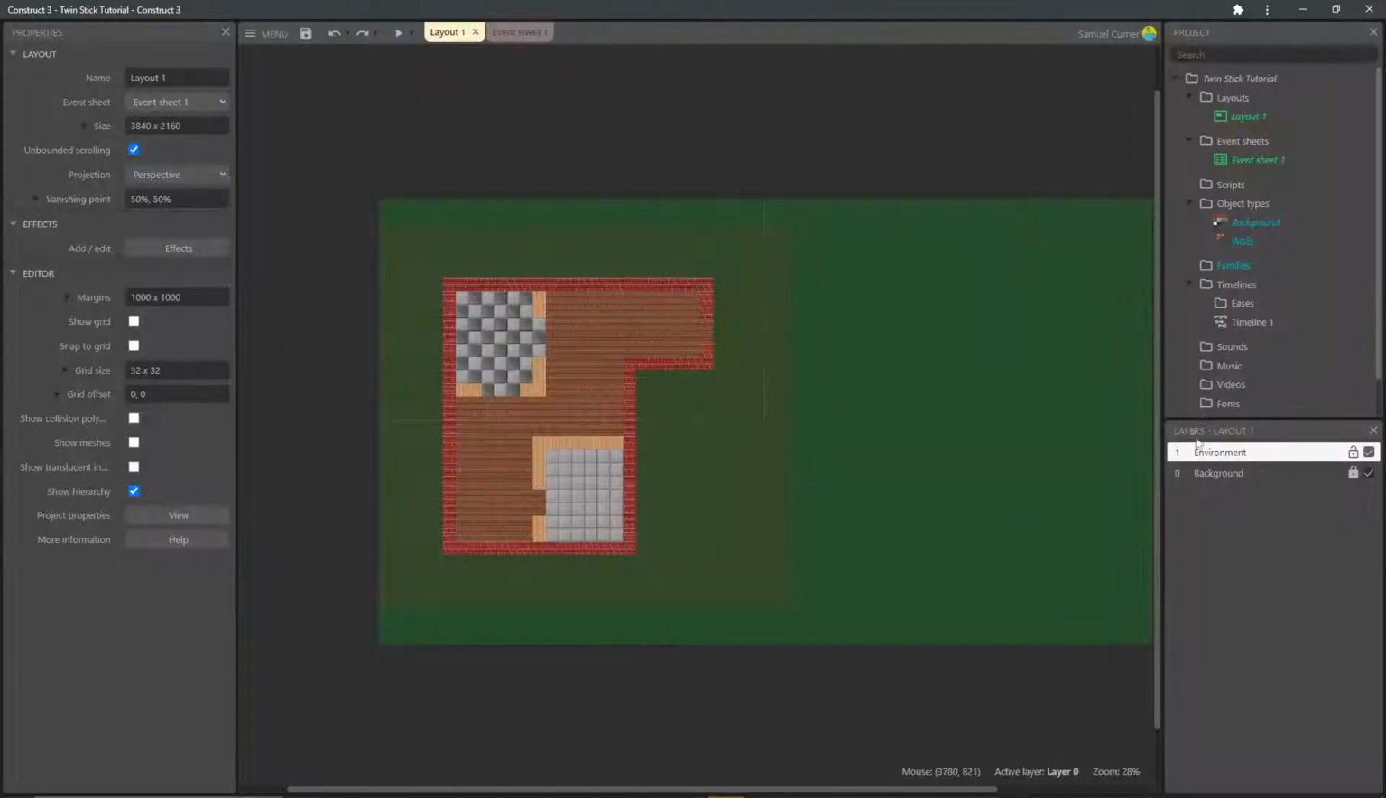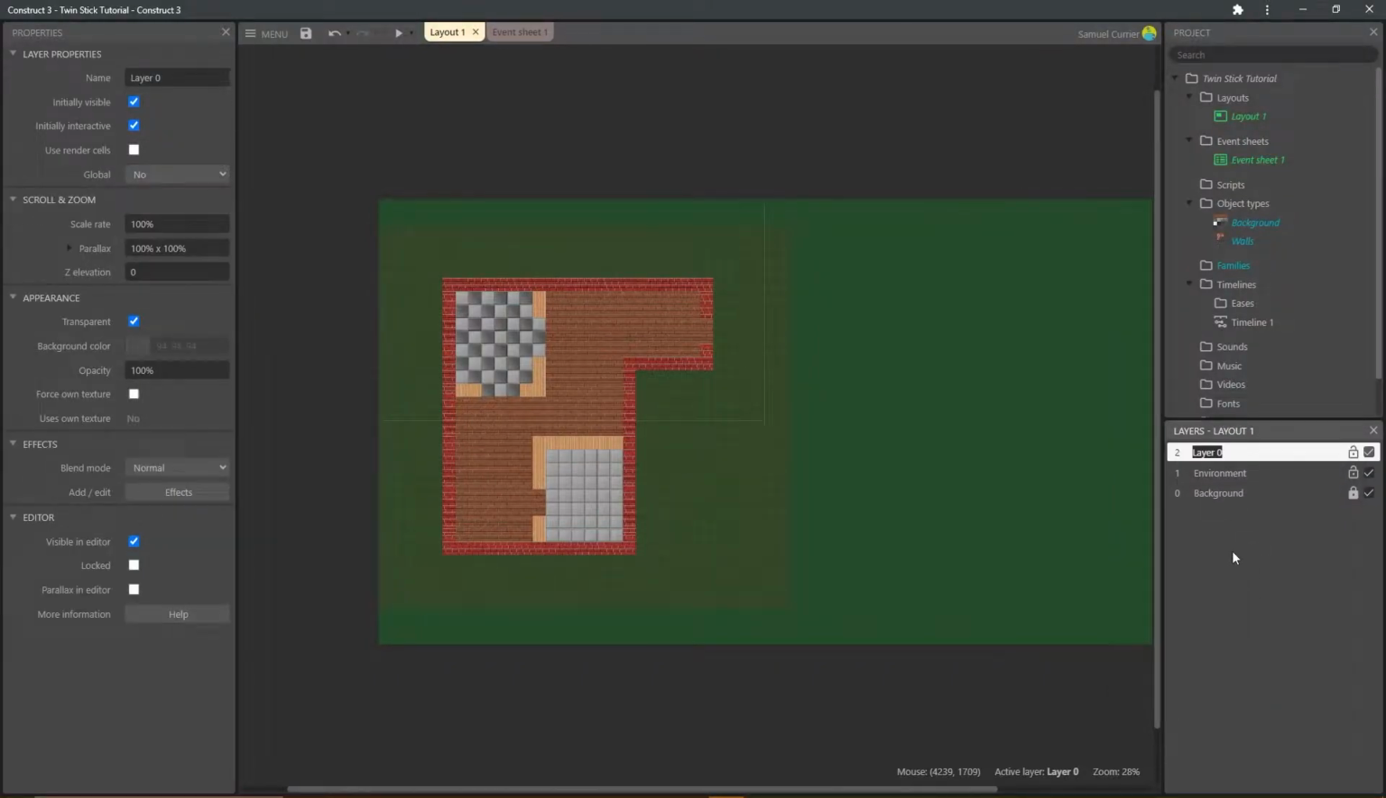Alright, so the first thing we got to do here is add the UI layer and then appropriately adjust the settings for it. So let's go ahead and create that layer at the top. And then change parallax to 0, 0. All right, and that should be everything that we need to do here.